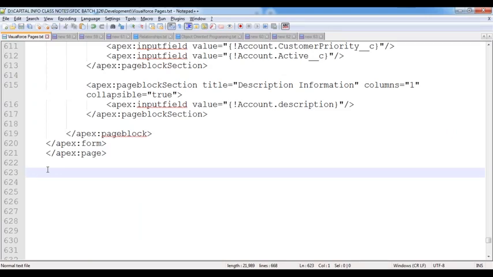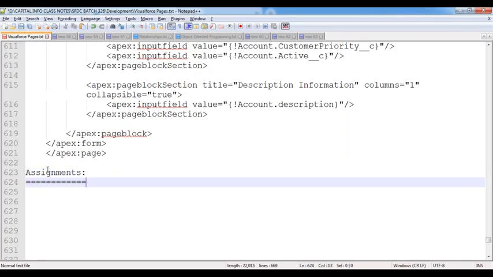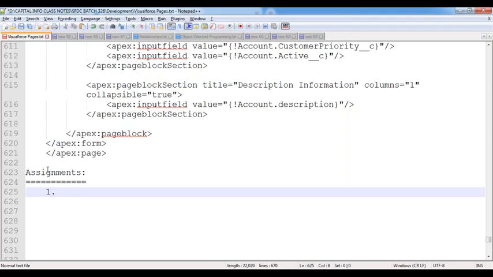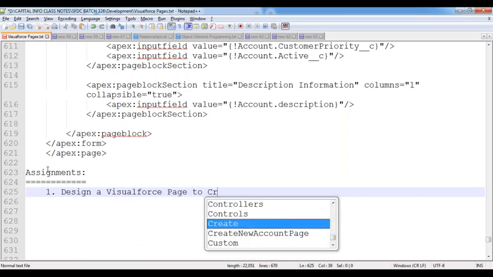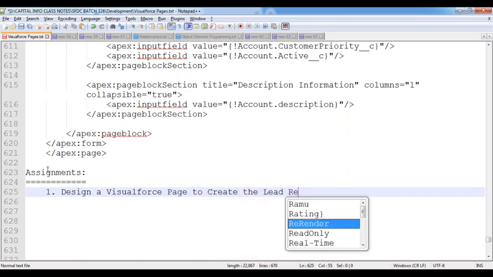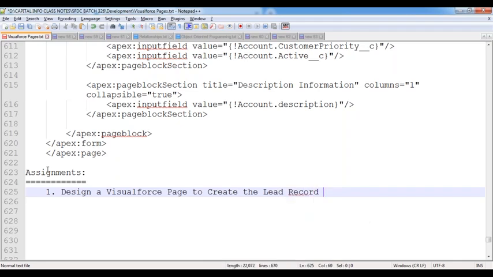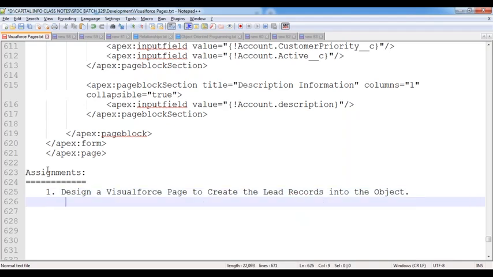Done with this? Now, let's make a note of an assignment. Design a Visualforce page to create the lead records into the object.